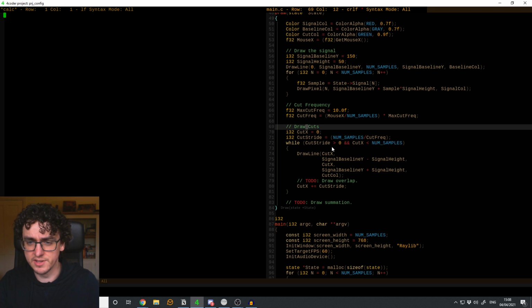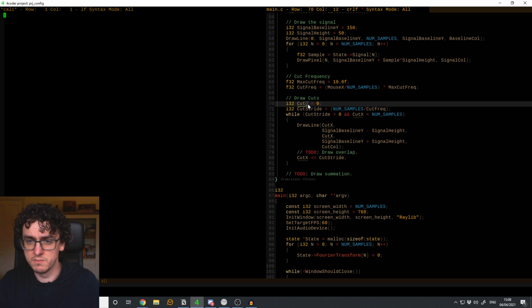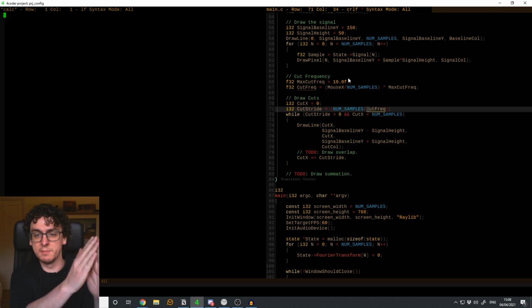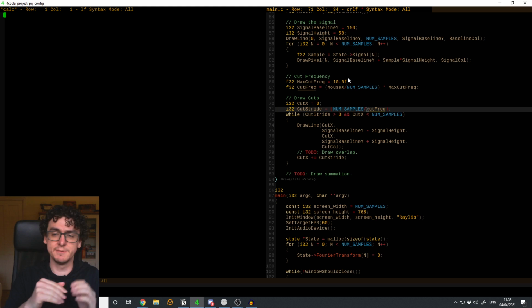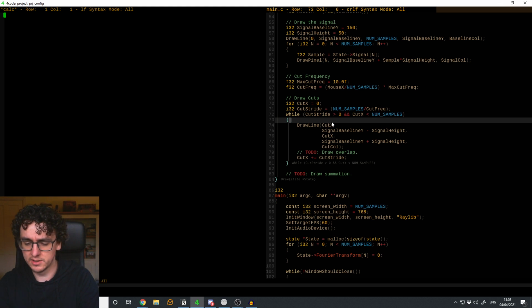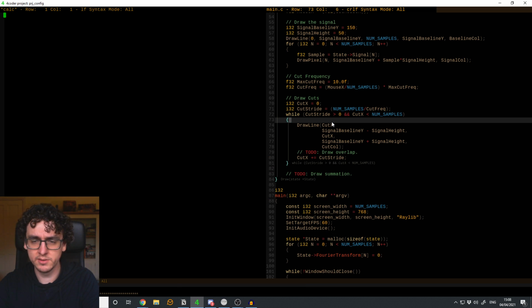And then drawing the cuts is pretty easy. We set up a cut stride. By dividing the number of samples by our cut frequency, we can figure out how many samples we need to jump each time to cut it. And then we're going to draw it. So let me compile this, make sure it compiles, run it.